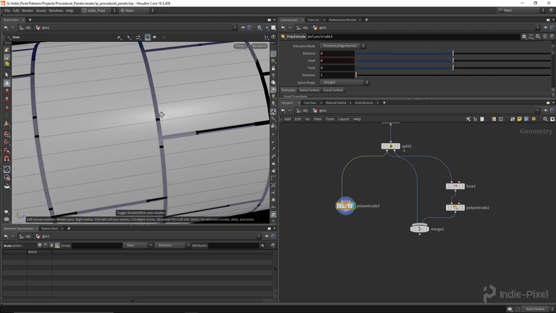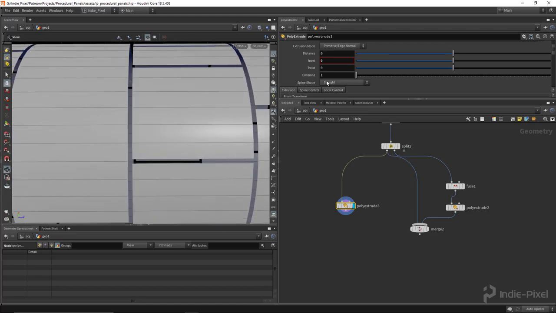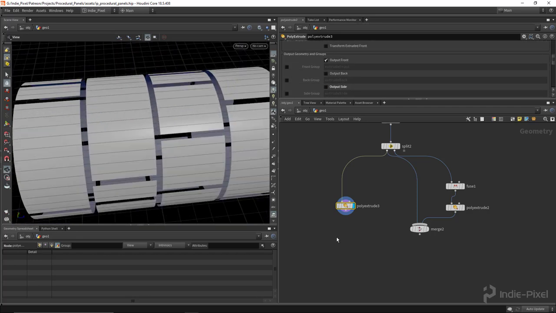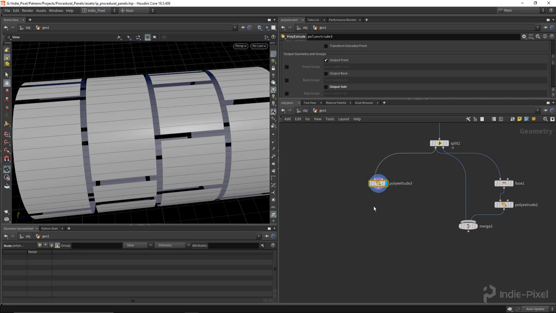Let's turn back on our wireframe on shaded there by hitting Shift W. And then let's just middle mouse click and drag, use the increment ladder here and pick a position here. And I don't need the side for this. Very cool. So now that's basically where all of our bolts are gonna go.